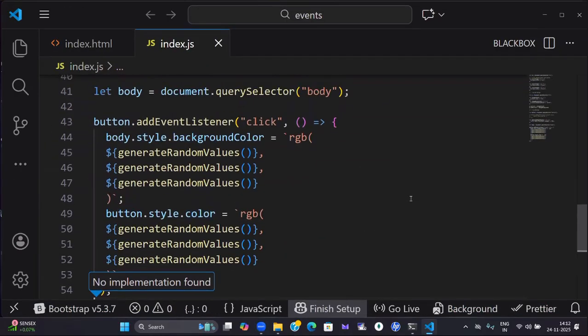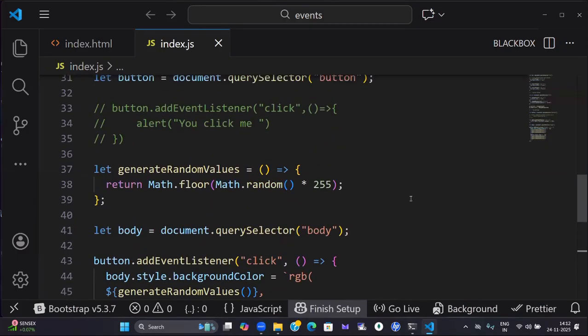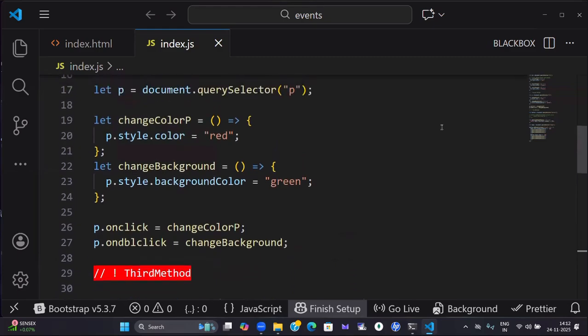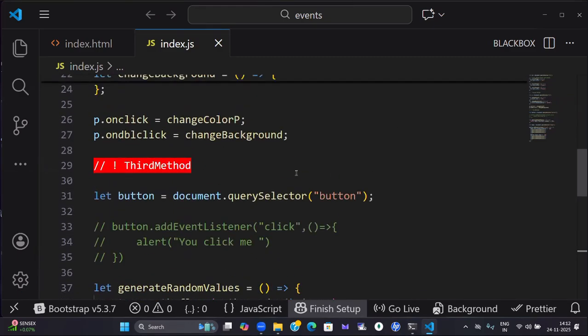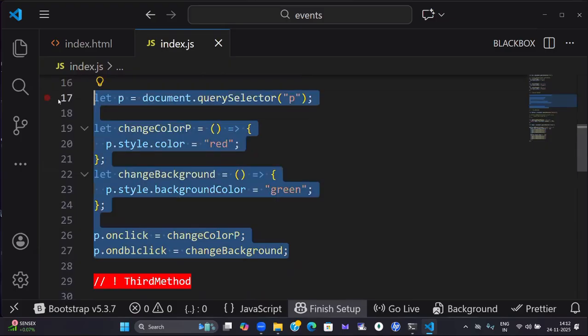Okay guys, so that day we completed the events, which ones we completed: click, double click, mouse enter, mouse leave, those things only, right? So we need to do the example on the mouse move.